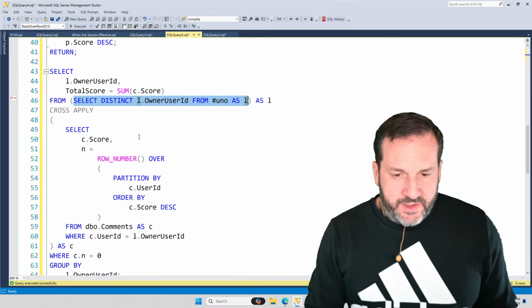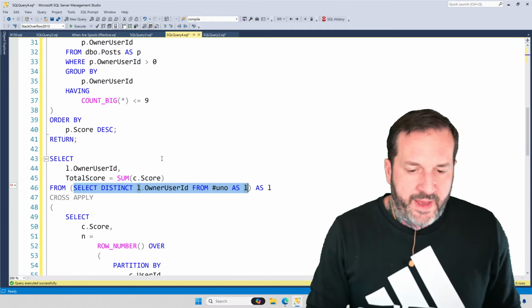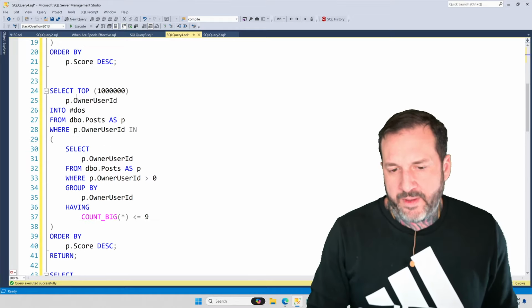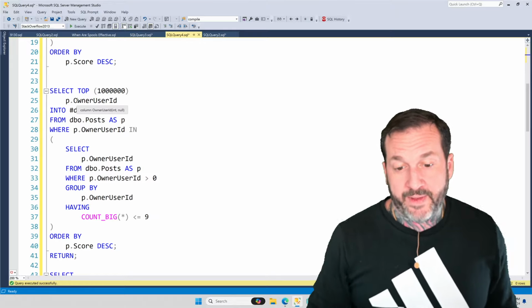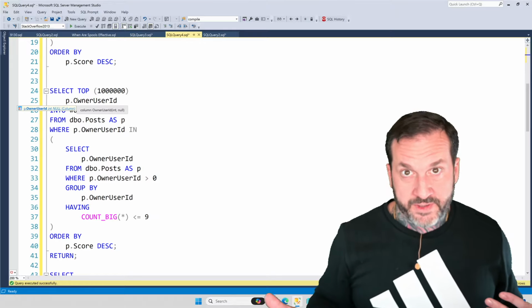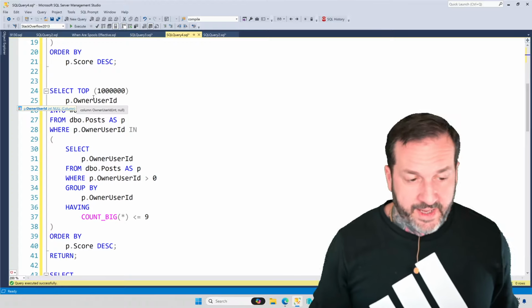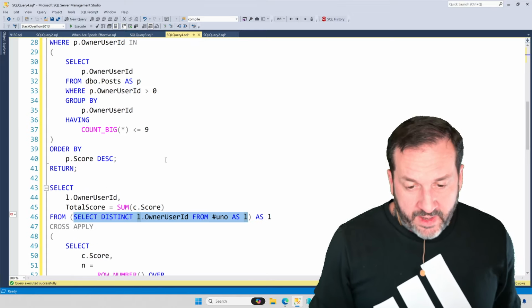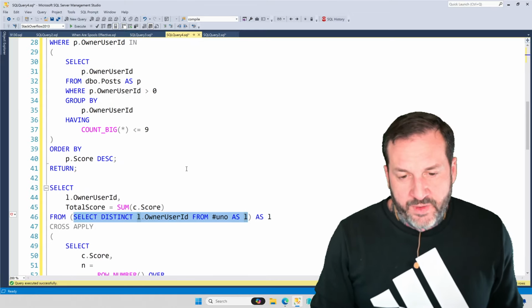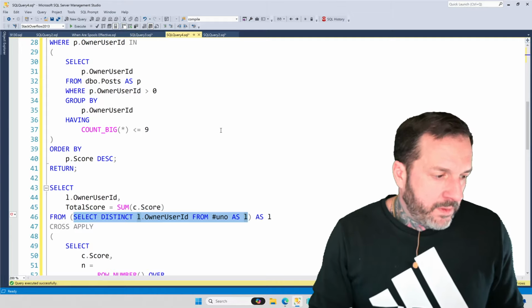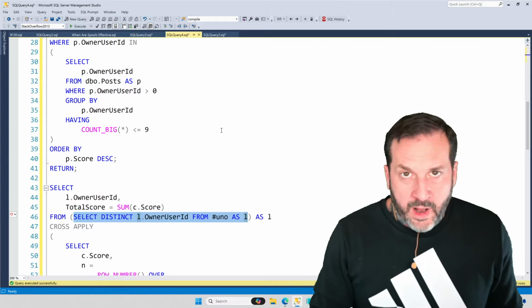The reason why this gets tricky, an alternative here might have been, if we just did a select, rather than populate this temp table with 1 million user IDs, we could say select top 1 million distinct owner user ID into the temp table, and that would give us about the same thing. But one thing that gets tricky with that setup is if you're selecting more than one column.